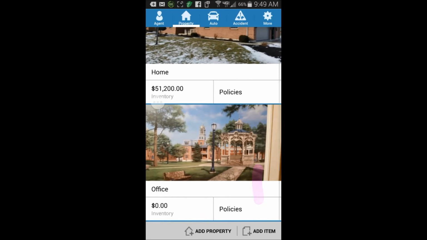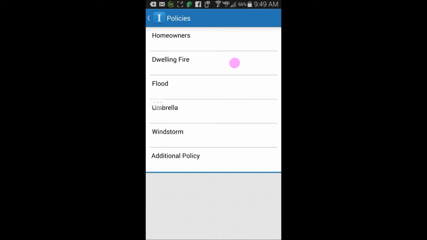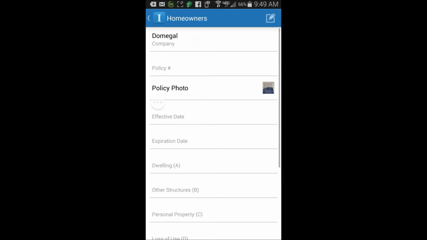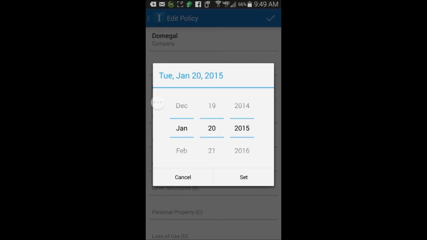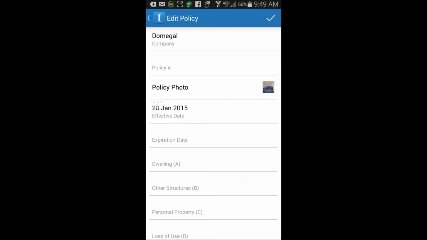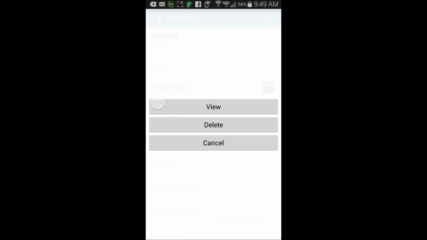And if you want to add another under policies, you can put a little information if you click on policies. Let's pick a homeowner's policy. Notice in the upper right hand corner in the blue, there's a box with a pencil in it. That's the edit indicator. If I want to edit this, I can. What I would recommend is that every time you get a policy in, take a picture of the policy. Just hit the edit button and it says policy photo. Set the date, take a picture of that policy, and delete the old picture.